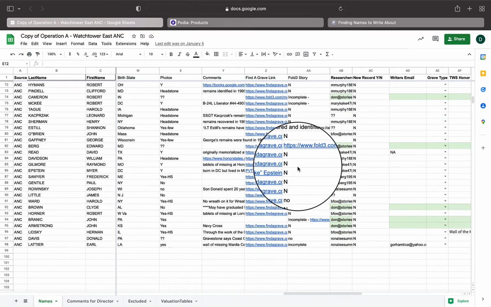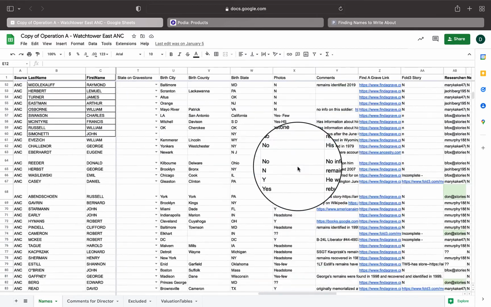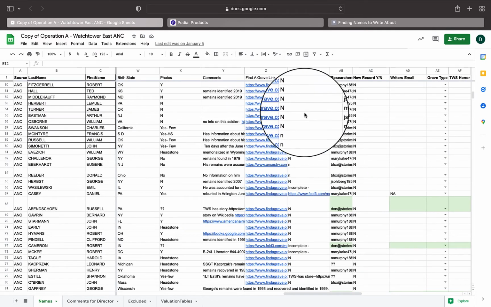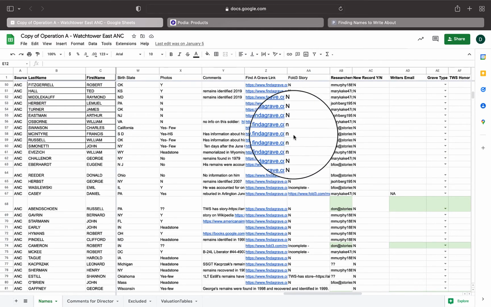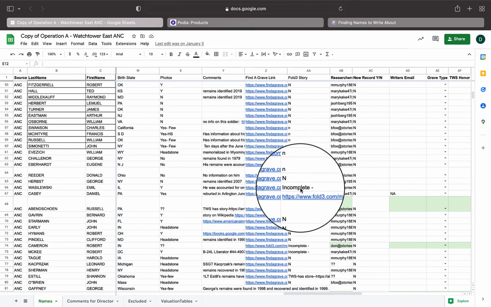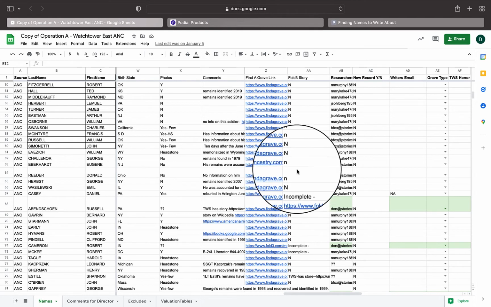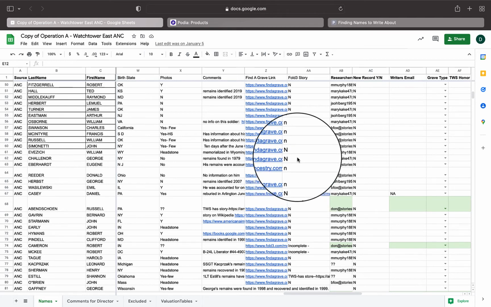So those are kind of what we're looking for as a director, is use this column here to help you decide which stories not to assign out. If it has an N next to it, then those are the ones you need to sign out. But we should always remind our writers that even if it has an N next to it, they should still double check and make sure that a story hasn't already been written.